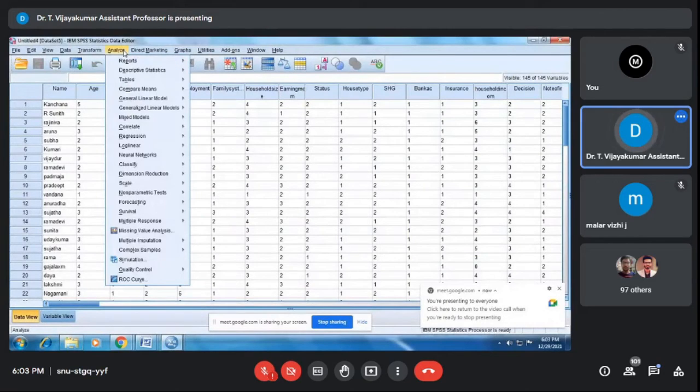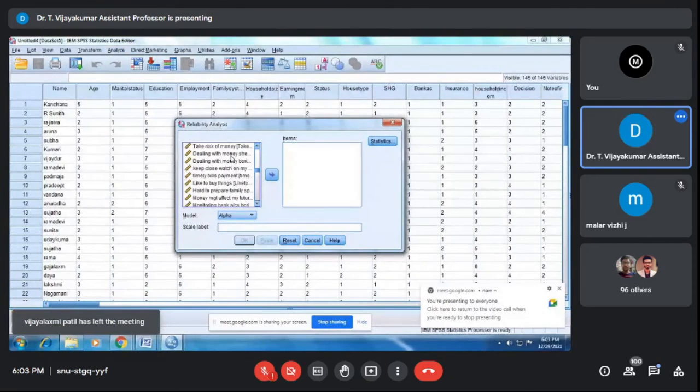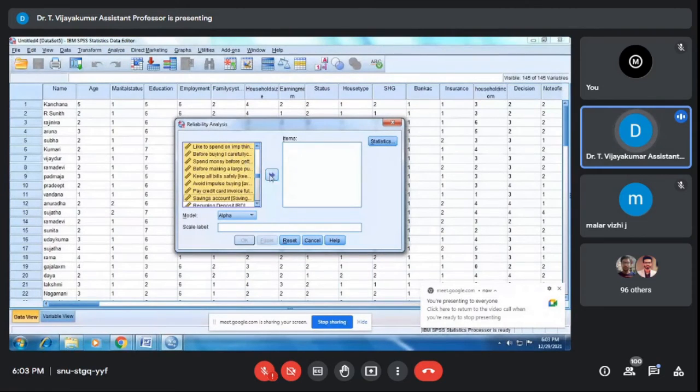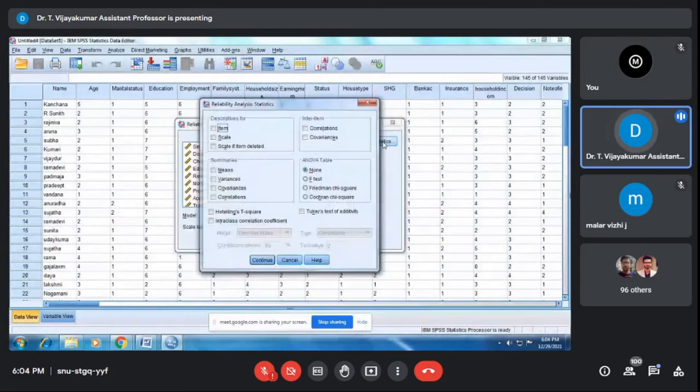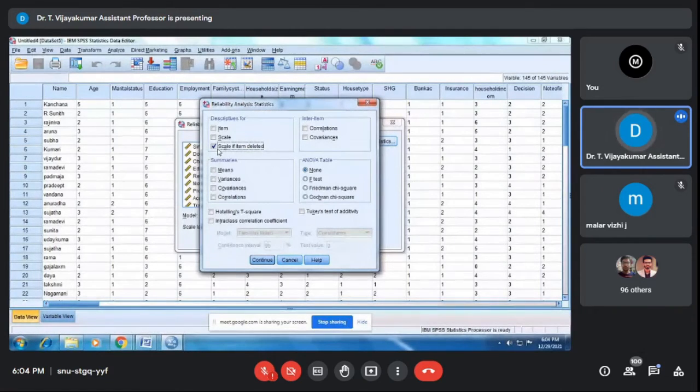Go to Analyze, Scale, Reliability Analysis. Transfer the statements into the items box. Go to Statistics. Here, select Scale, and Scale if item deleted, you should also mention here. And if you need some other test, you can also click here.